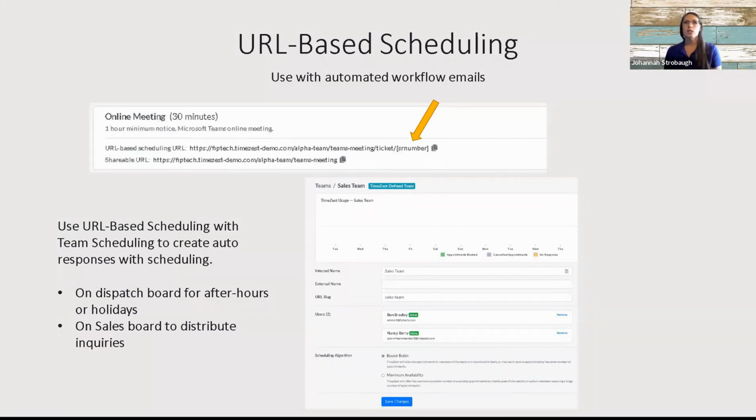That's a great way to leverage it, as well as for a sales board or something where all the inquiries coming in are pretty simple to disperse and it's not going to need too much variance. You use that in conjunction with a team, and then it'll do the auto dispatching for you. Okay, next section.